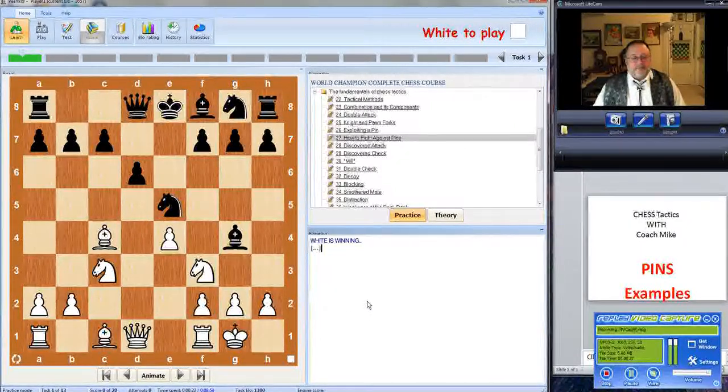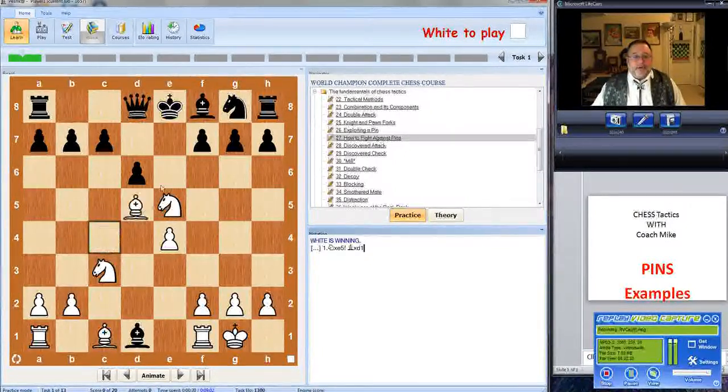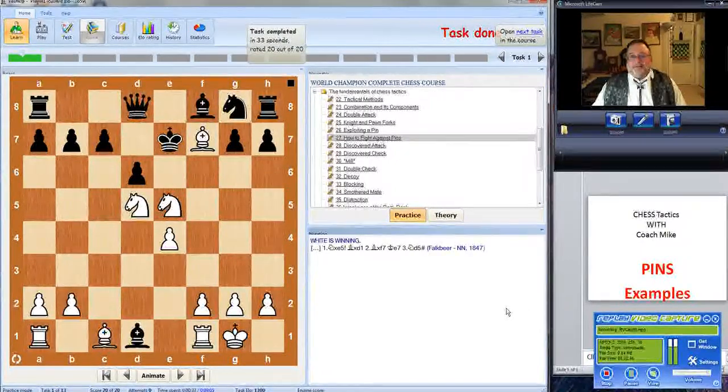Actually, it's knight takes knight. Bishop takes the queen. Now, before you get worried about it, remember that capturing the king is more important than capturing a queen. You come down, check, and checkmate. There it is, 1847 Falkbeer.